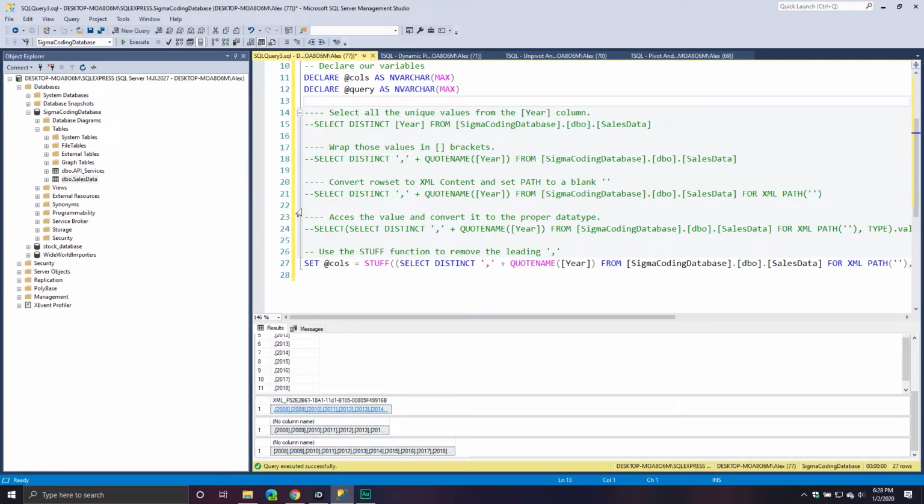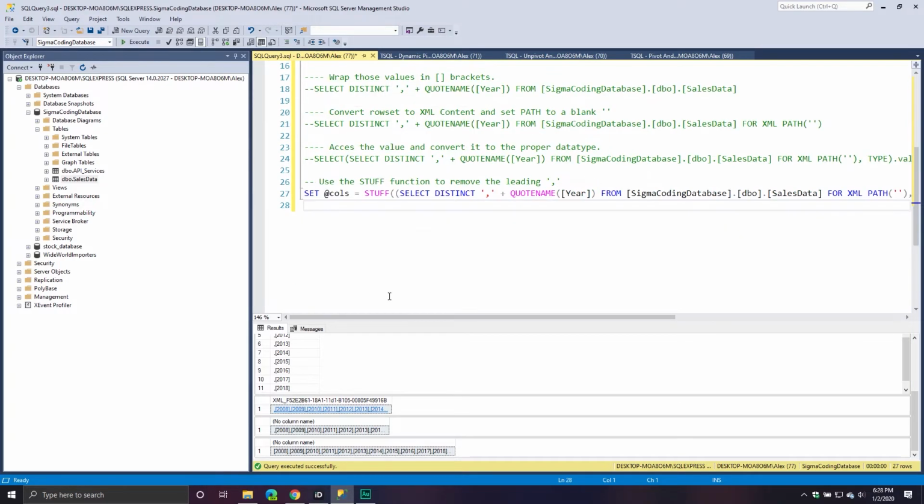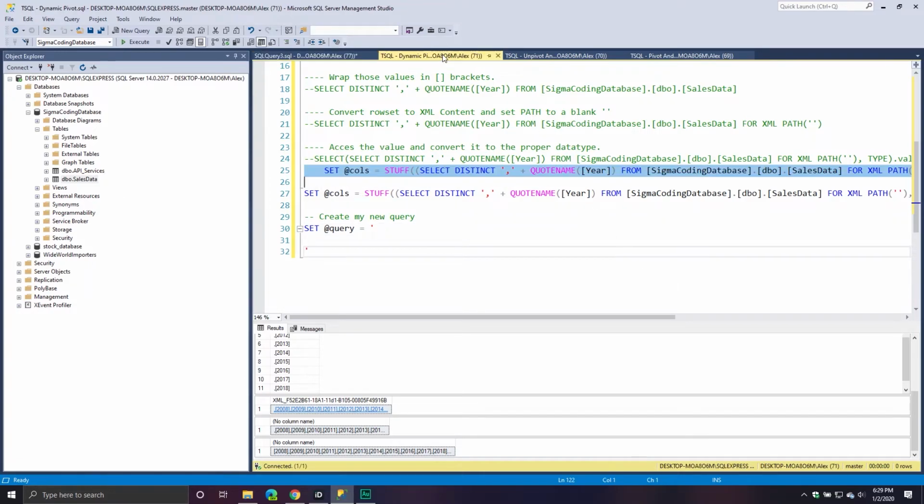Now comes, I would call it, the easier part, because we've actually written most of this before. So at this point, nothing's too crazy. Now that we've defined the columns, the dynamic portion of our pivot, we're going to build our query again. The nice thing is we've built this before, so we don't have to do too much again. So I'm going to create my new query, and we're going to set @query equal to a string. It's going to be a multi-line string, so you just have to make sure you wrap it.